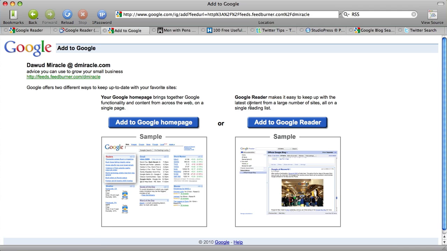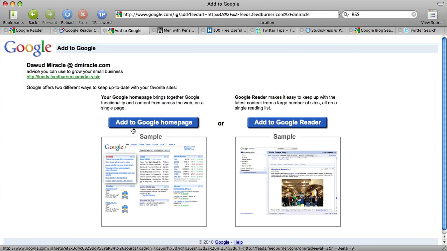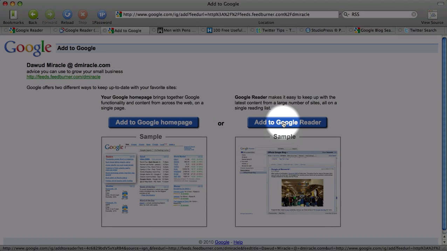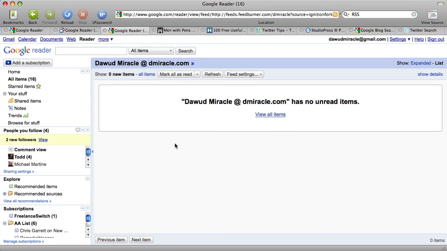And we're going to come to a screen, and this is where Google now allows us to choose. If we're using the Google homepage, do we want this content that's from dmiracle.com to show up on our Google homepage, or do we want to use Google Reader? Well, we're not talking about the homepage, so just forget that for a second. We're talking about Google Reader. So we're going to add the feed from dmiracle.com, from my own website, to Google Reader. Let's do that.